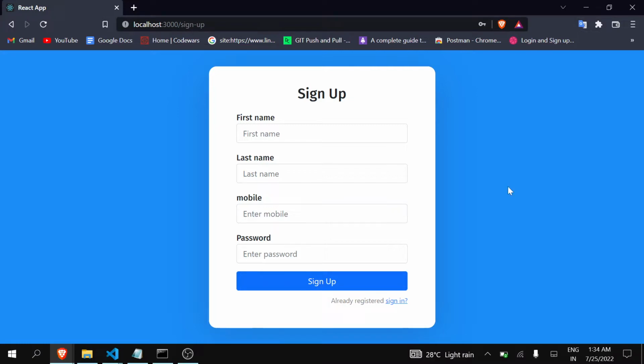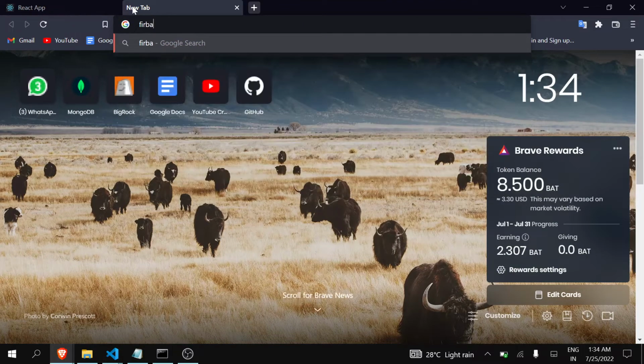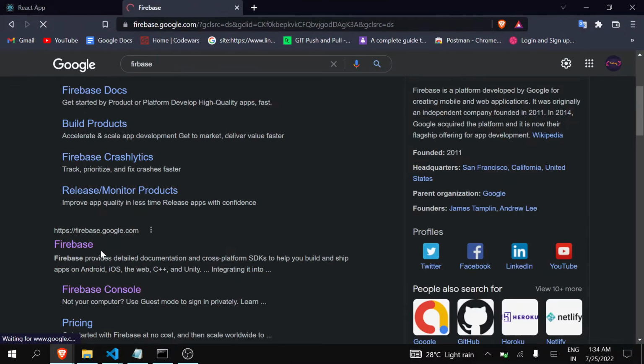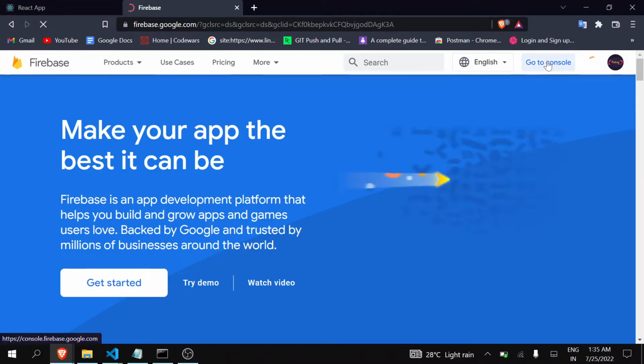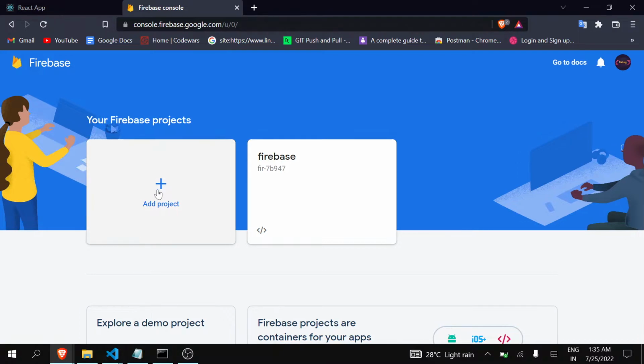Now the first step is to go to Firebase and make a new account and also create a new project. So I will just go there. Once you log in, click on console. Then we have to make a new project, so click on add project.